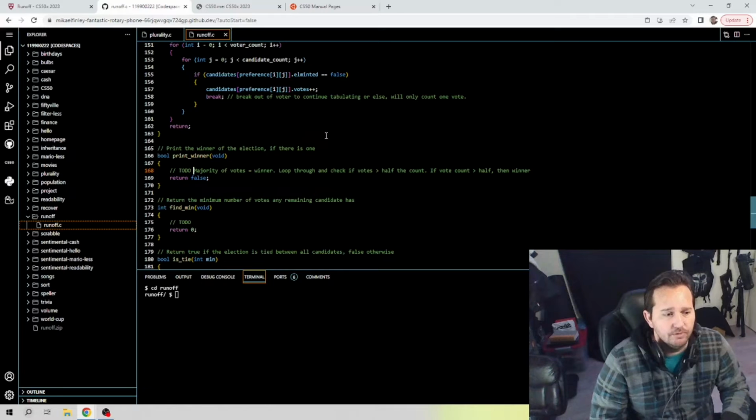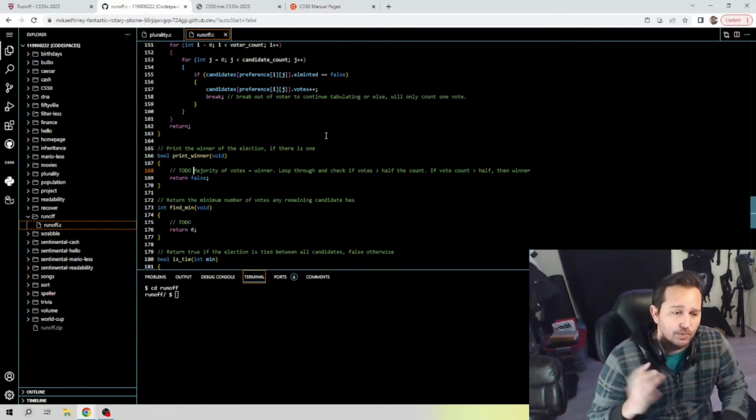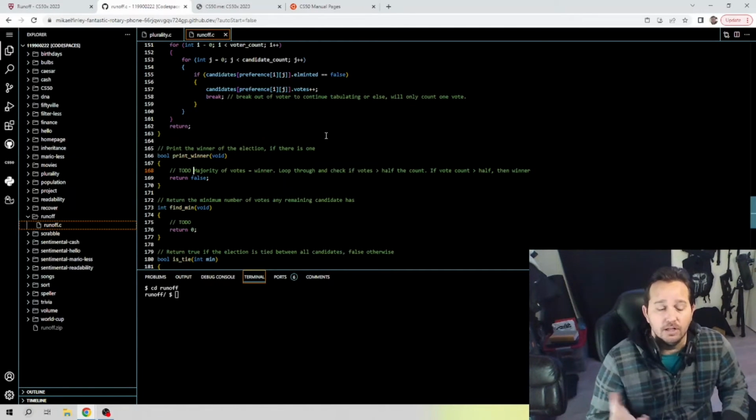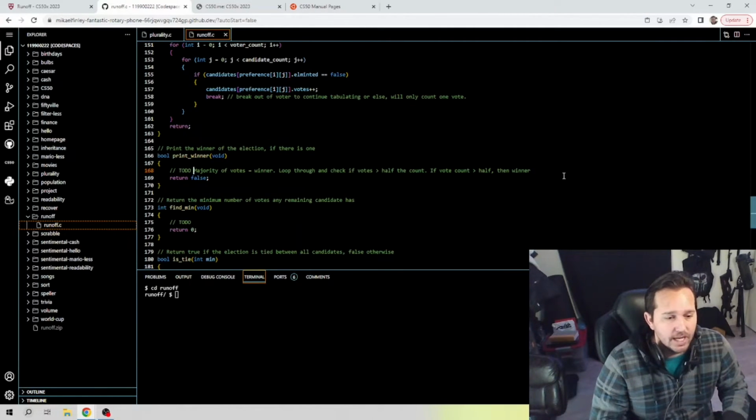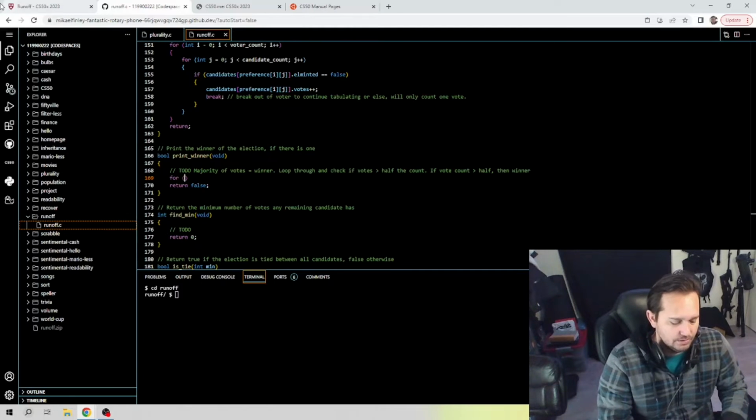So the majority of the votes is the winner, right? That's how these work. So we're going to loop through and check if the votes is greater than half of the count. If the vote count is greater than half, then we have a winner. If someone has collected more than half of the votes, then that person is the winner. So we're going to begin doing that here. First, we need our loop, int i equal to 0. i is less than candidate count. i plus plus.